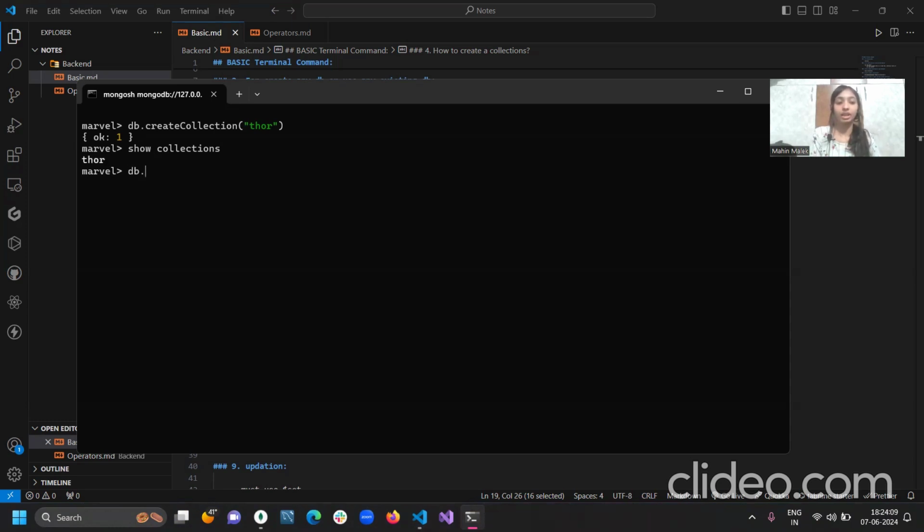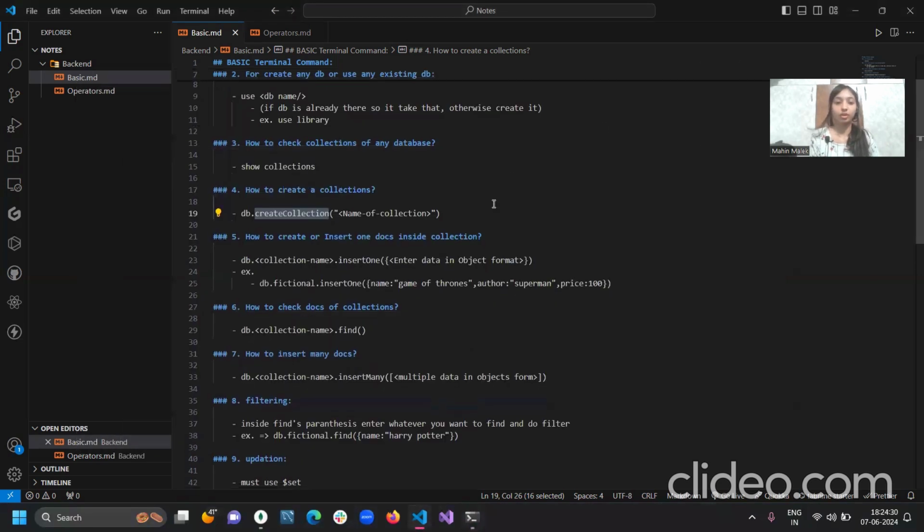Okay, now let's create another collection. createCollection, and for example, a Loki collection. Okay, it is ok: 1, and again show collections. Now two collections are there in my Marvel database. Okay, now let's see what is next.